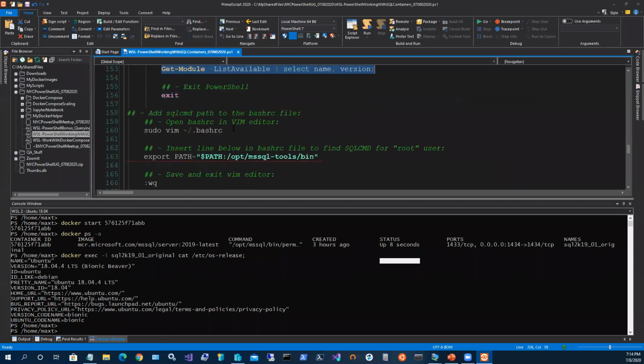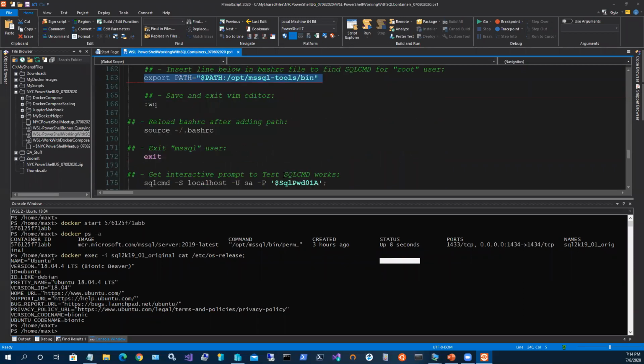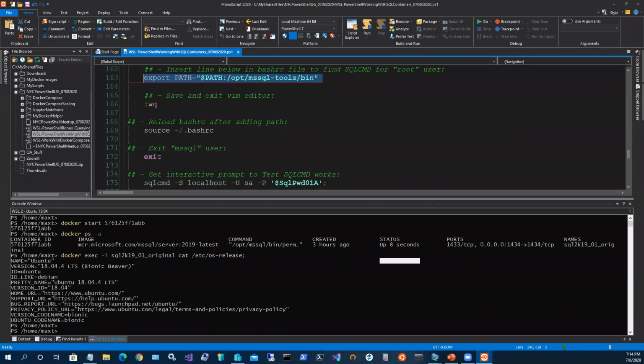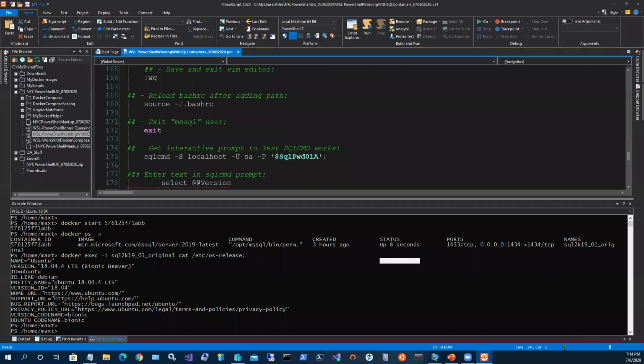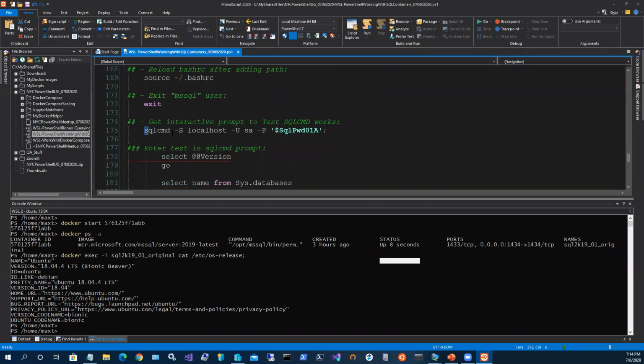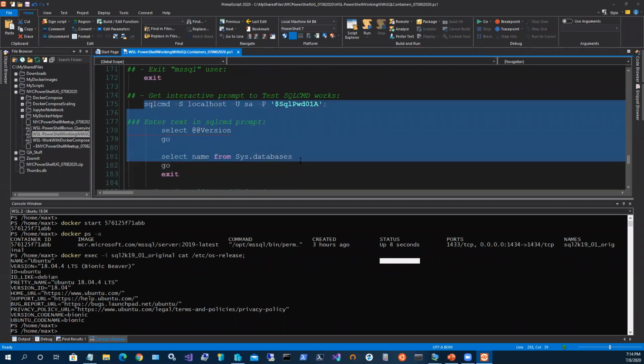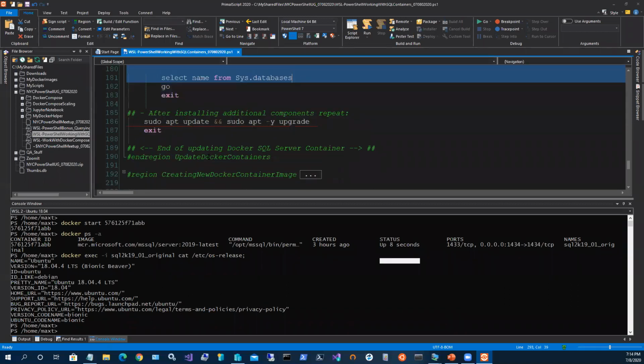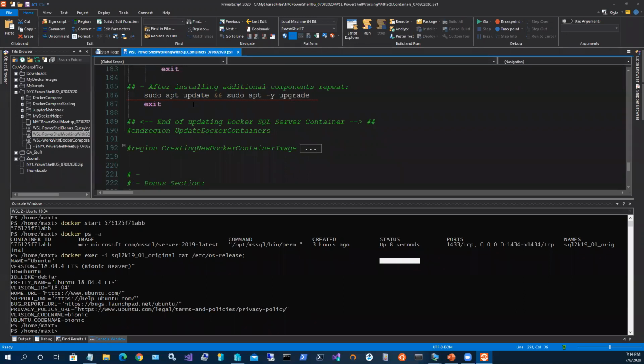And then again, because this is not root, this is the MSSQL server user profile, I'm adding again the path in order for the SQL Server command to work with my user profile. Okay, we go through the same steps. All the steps are laid out in here. Okay, here I'm exiting. Let's see here, exit, source, and then of course here I can do a test that it is working in my container prompt.